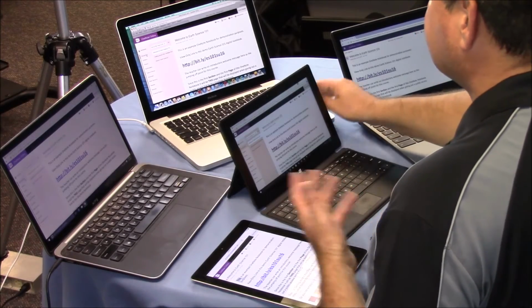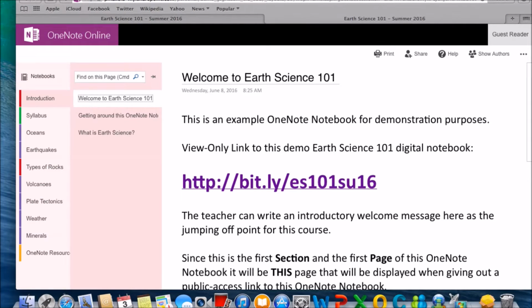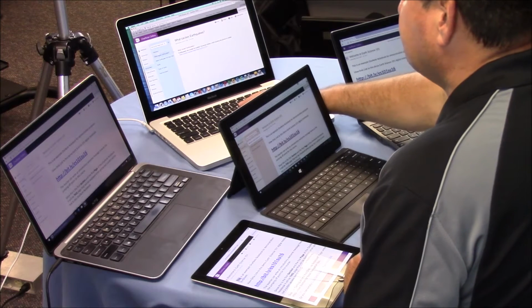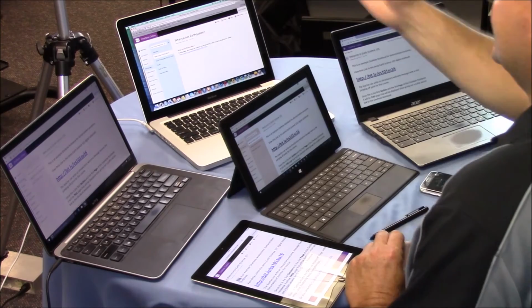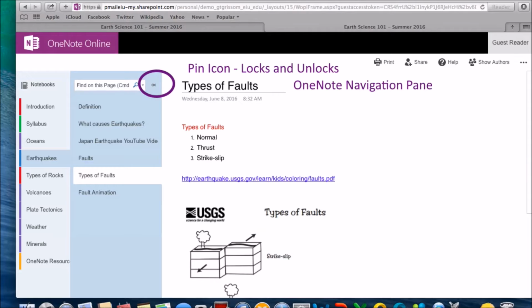The next device I have here is a typical Mac laptop. This is running OS 10, running the Safari browser, and you can see because we are using the internet, we have that consistent look and feel. So if I want to see what causes an earthquake, I just click on that section, and it immediately takes me to that section. Very easy to navigate. We use that standard interface. We have the hamburger menu and the waffle that we are constantly going back and forth between, and then we also have the pen icon, which will expand and contract that navigation pane.